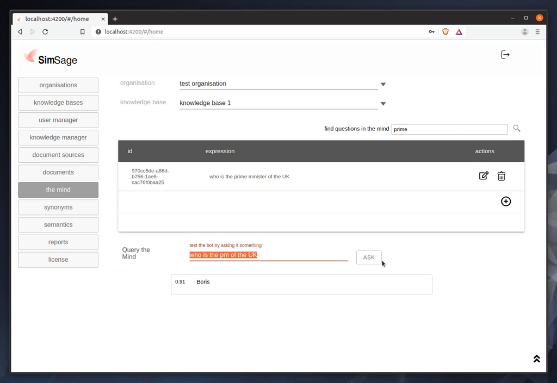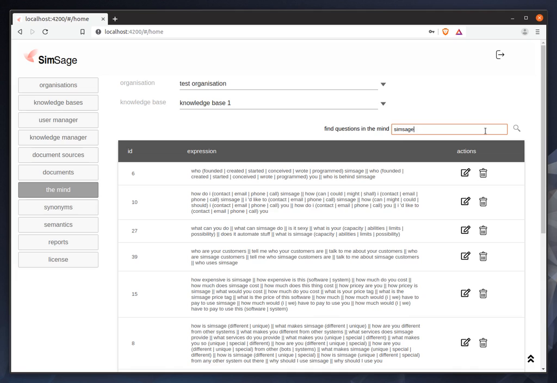91%, not bad. 91%. 92%. Very good. We can also delete particular items by searching for them.